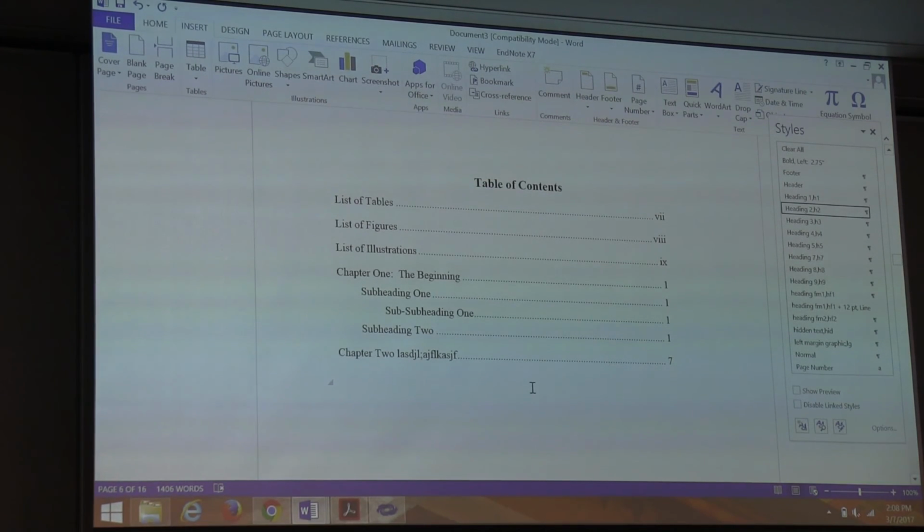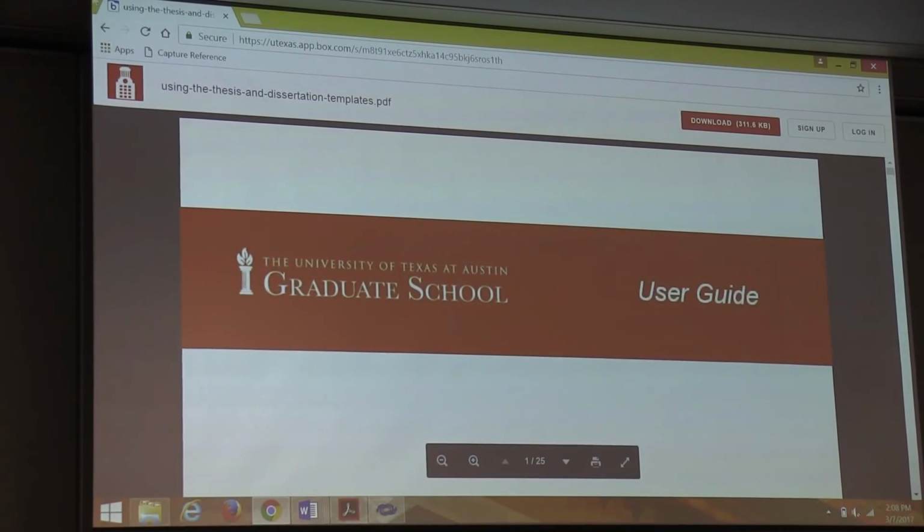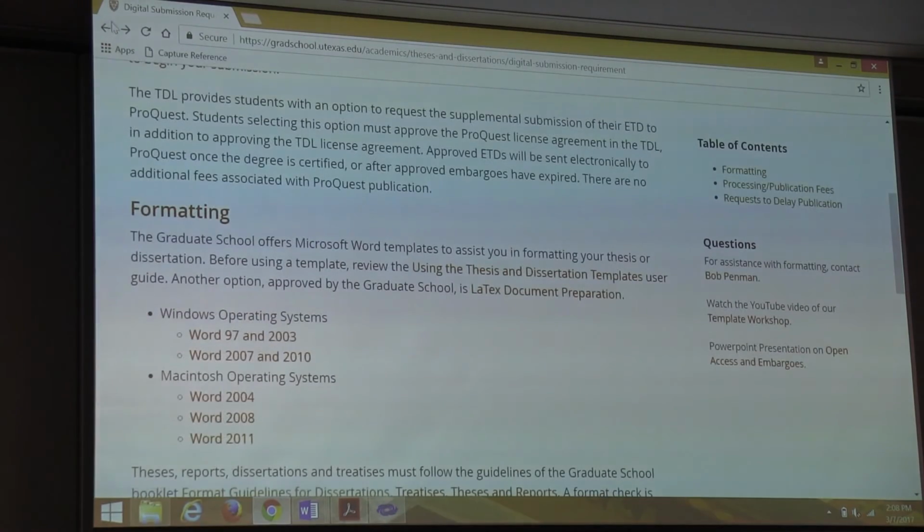Where can we find that sheet that you keep referencing? It is on the web page, where you download the templates. It's in this, using the thesis and dissertation templates.